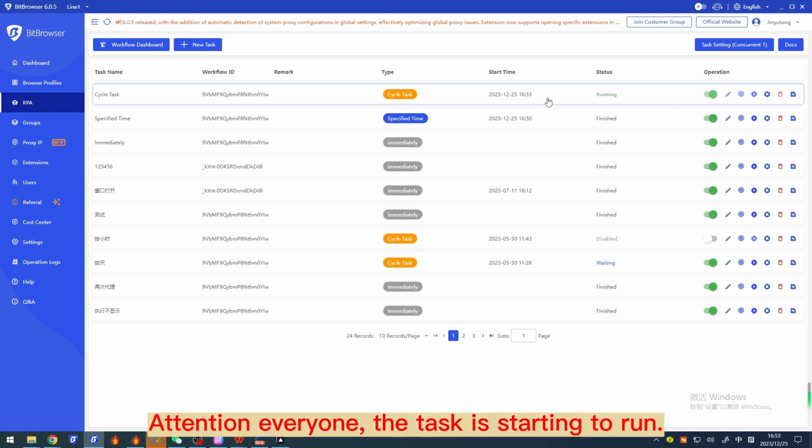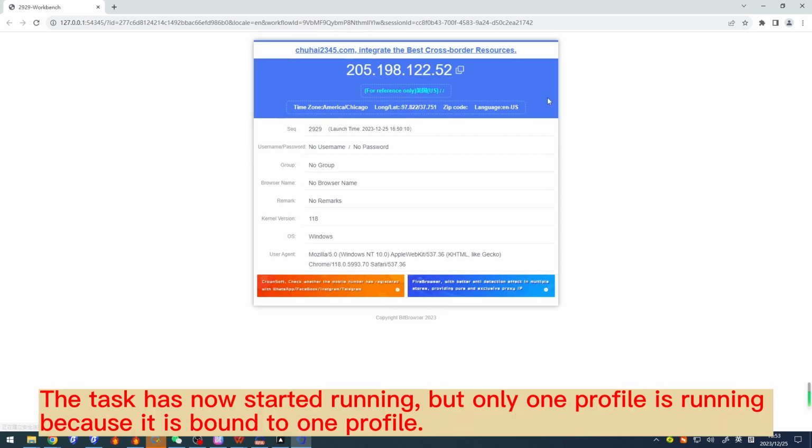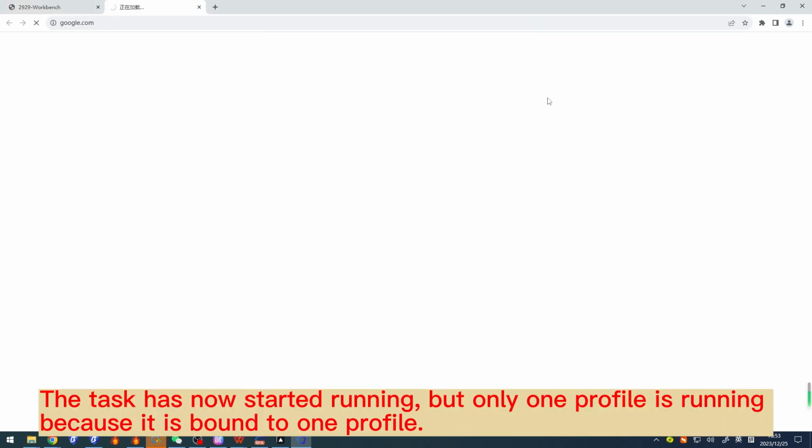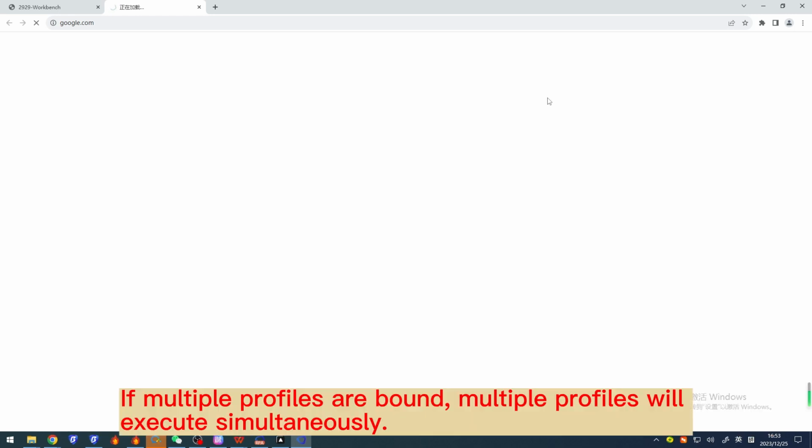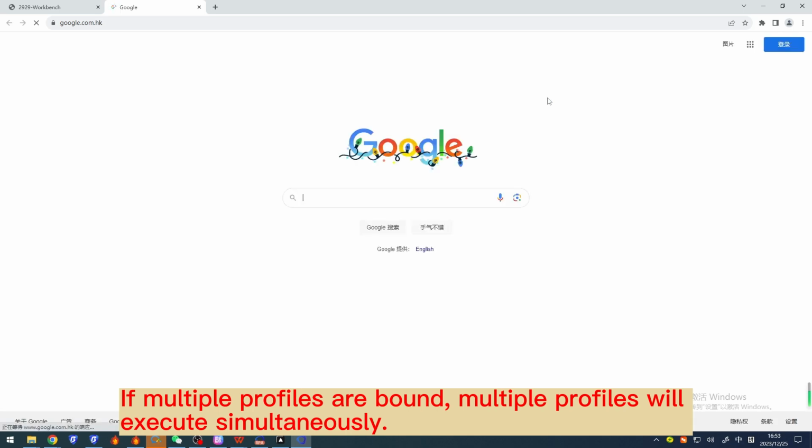Attention everyone, the task is starting to run. The task has now started running, but only one profile is running because it is bound to one profile. If multiple profiles are bound, multiple profiles will execute simultaneously.